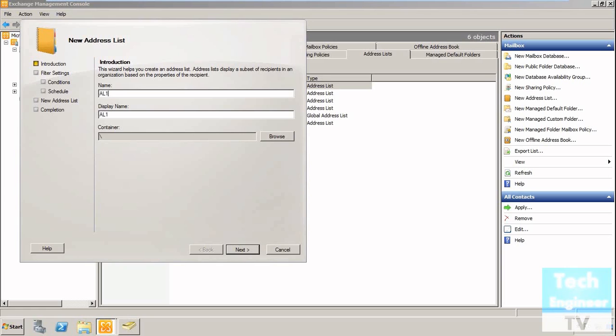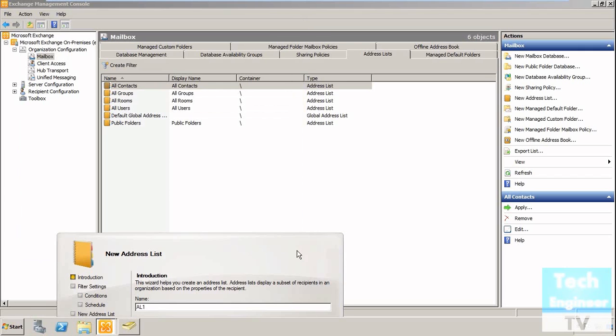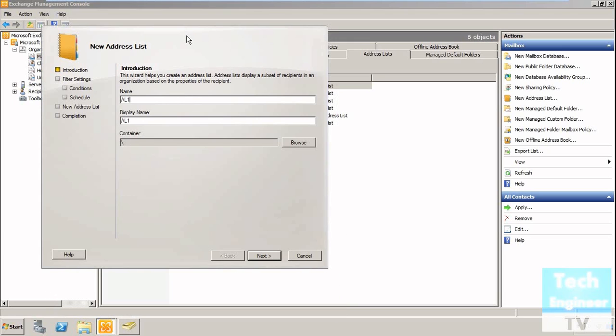I'm going to name it, for example, AL1. You can name it anything. I just created an address list, and there you find a container, which you can go with using browse. As of now, these are the default contact list filters, and you can put those contact lists under these containers as well.